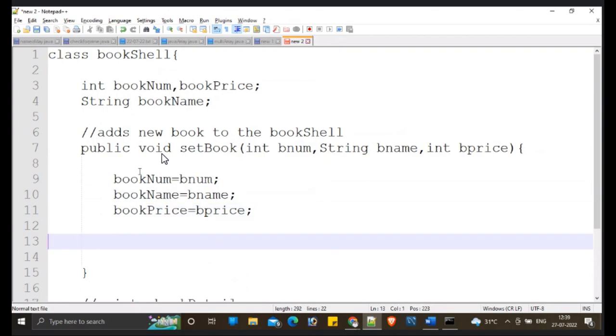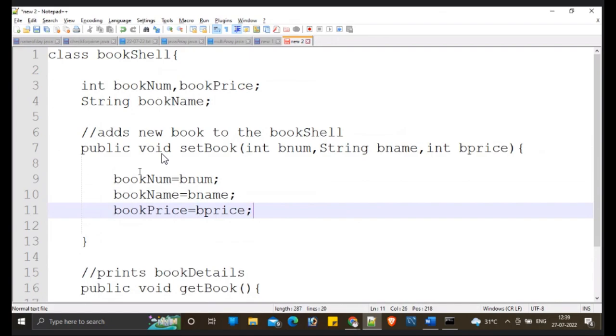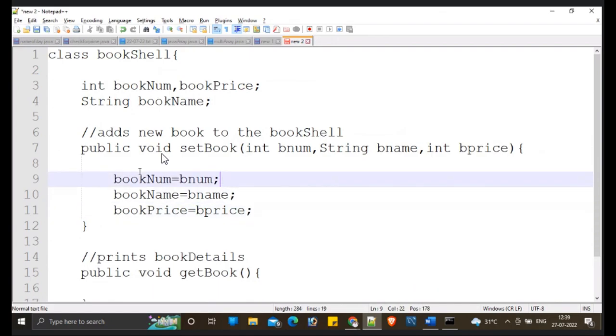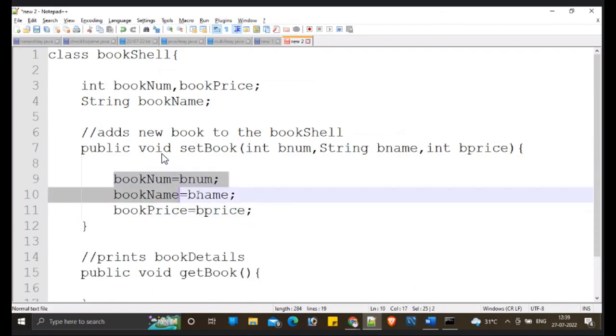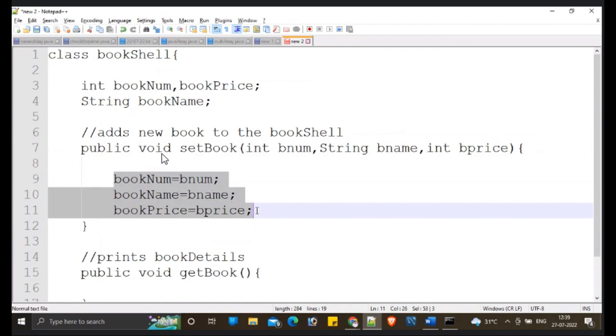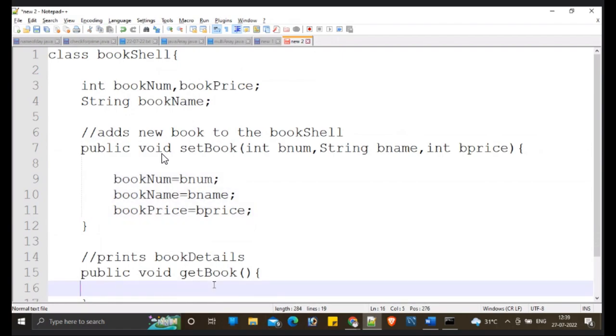We have to pass these values from the main method by creating the objects. So we are passing the values to the instance variables. Book number, book name, book price are the instance variables. We are passing the local variables' data to the instance variables. Remember this. And in the get book method, I want to print the book details.